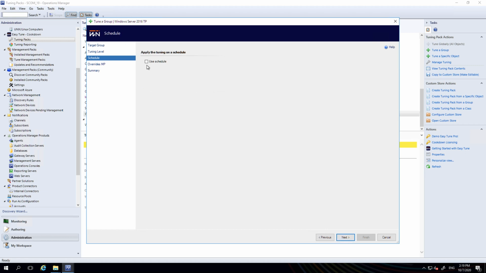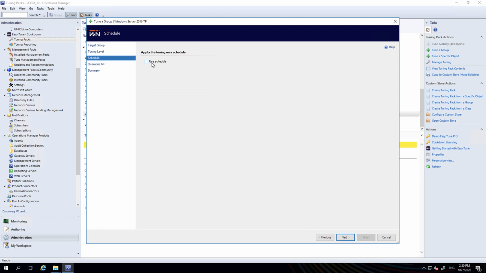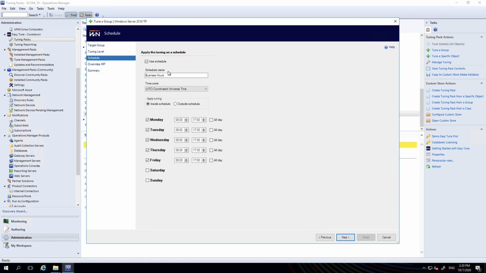But at the group level, you get this additional option to use a schedule, which is optional. You don't have to use a schedule for groups, but you could choose to do so. You're asked for a schedule name. I'm going to call this 9 a.m. boot storm. It helps if I could spell. Then you're asked whether you want the tuning that you're putting in effect to apply inside or outside of the schedule defined below. Just to make things simple, I'm just going to select Monday between the hours of 9 and 10, and we're going to say inside the schedule on the UTC time zone.